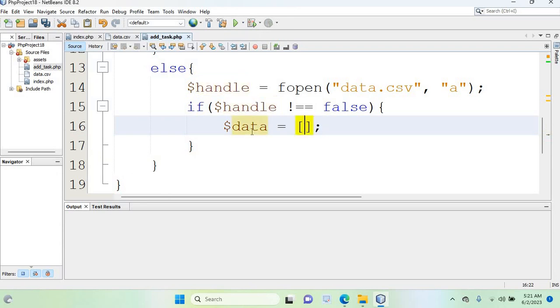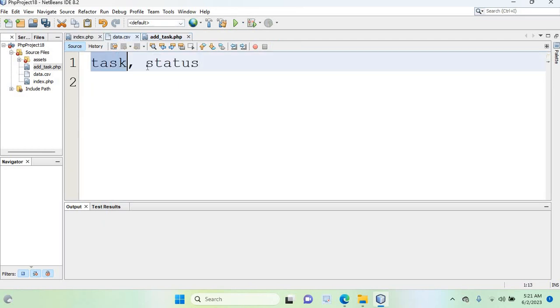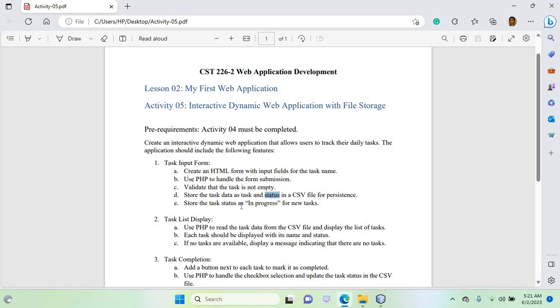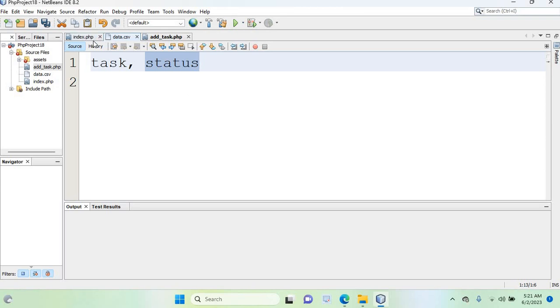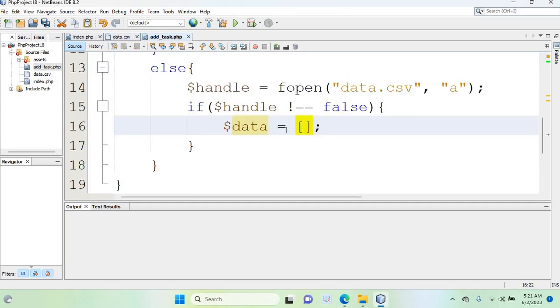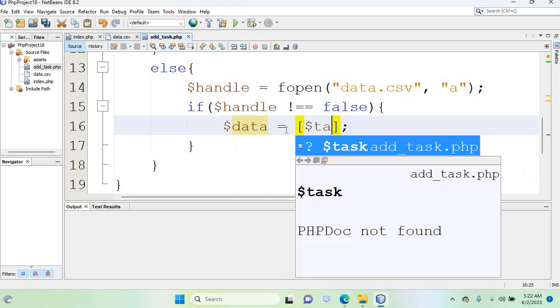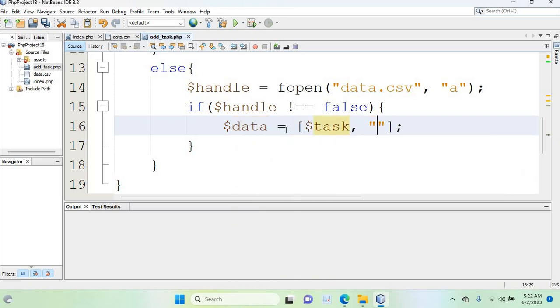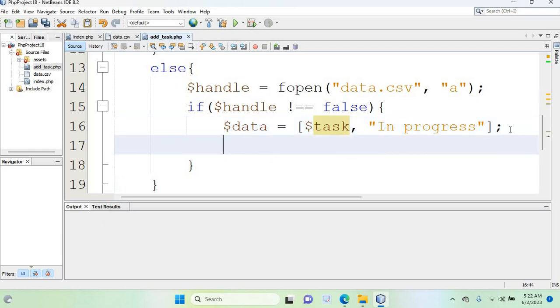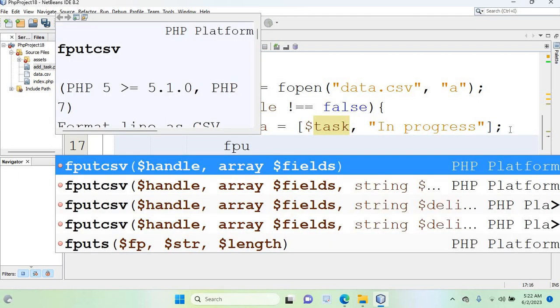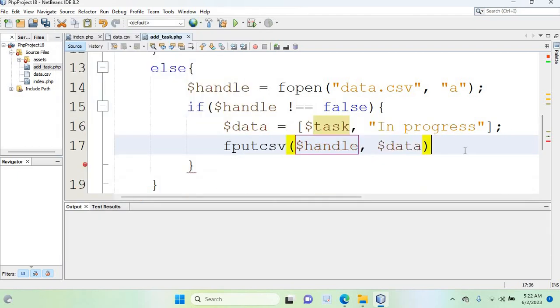In this array we have two fields. This is our data.csv file. The first one is the task, the other one is the status, and according to this activity, for the new task, the status will be in progress. So first we are going to add the task, which we already saved under the task variable, and after that we are going to add the status like this. Then we use fputcsv and add this data.